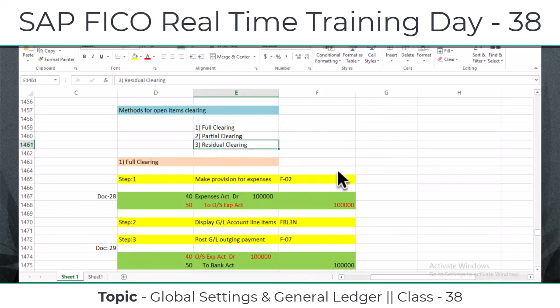Full clearing, partial clearing, residual clearing. Just write down whatever I say. Don't write anything extra. Full clearing, partial clearing, residual clearing.